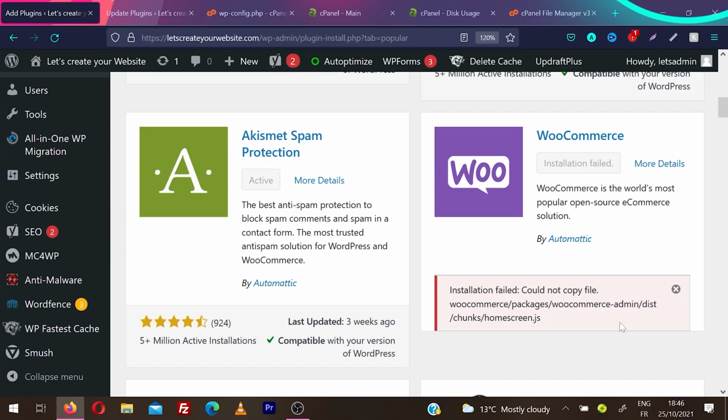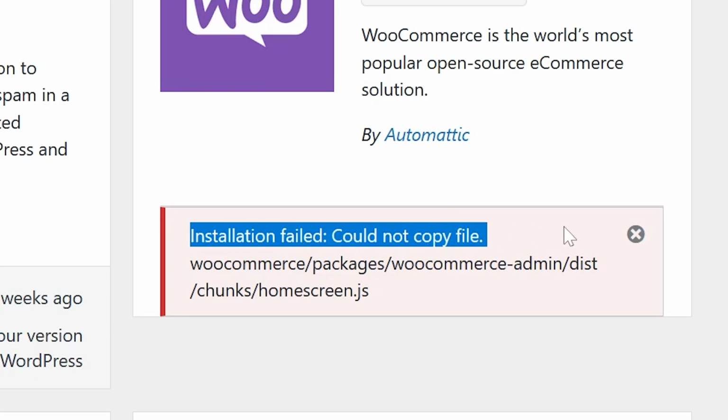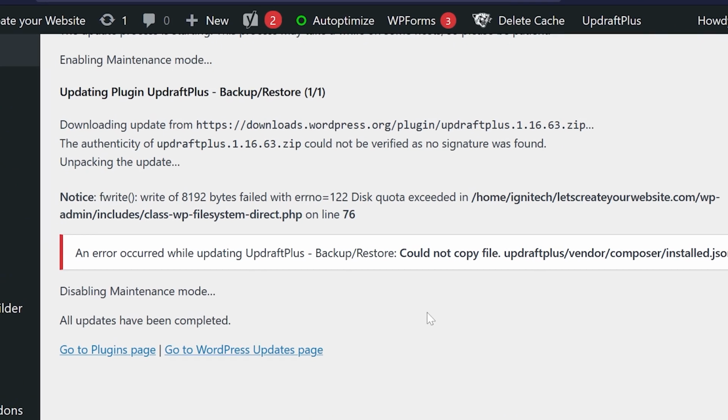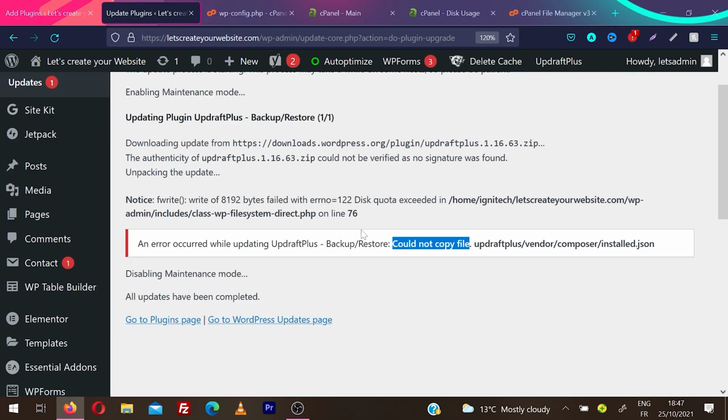So if you're trying to install a plugin on your WordPress website and you always see this error, "Installation failed, could not copy file." Or if you're trying to update a plugin and receive the same error, "Could not copy file." In that case, this error is coming because the disk quota exceeded.